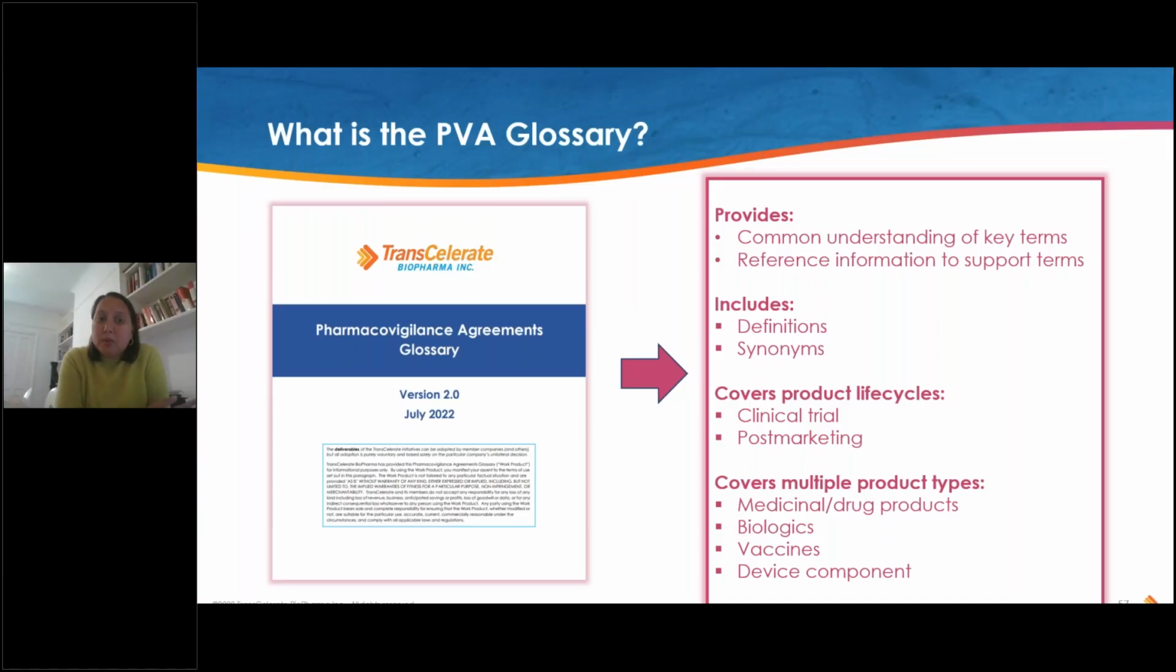Great, thank you. So what is the PVA glossary? Well, it provides common understanding of key terms that you'll find in a PVA, as well as reference information to support these terms. It includes, not surprisingly, definitions as well as synonyms. We also cover the product life cycle, so whether it's applicable to clinical trials and/or post-marketing. It also covers multiple product types, such as medicinal and drug products, biologics, vaccines, and device component.